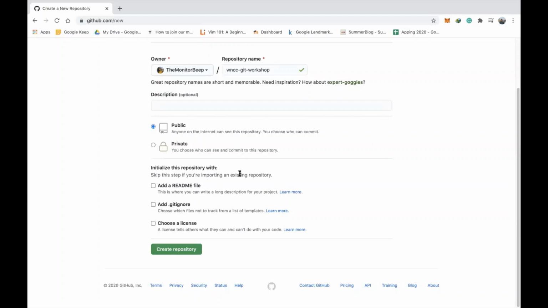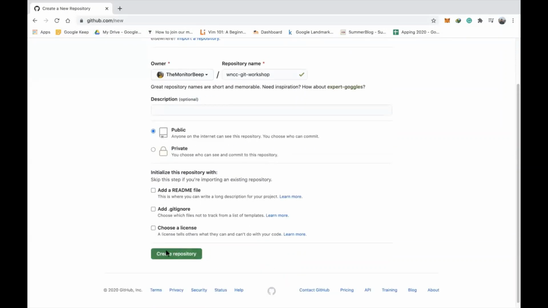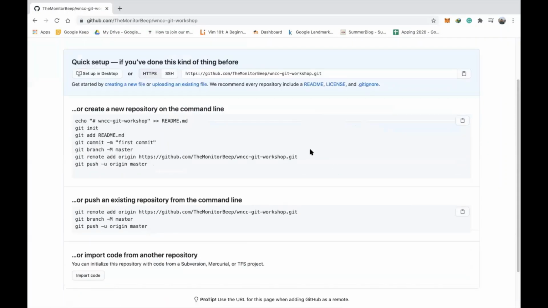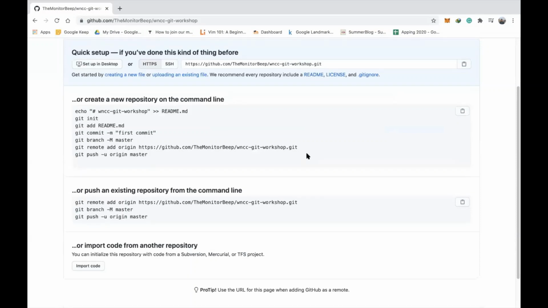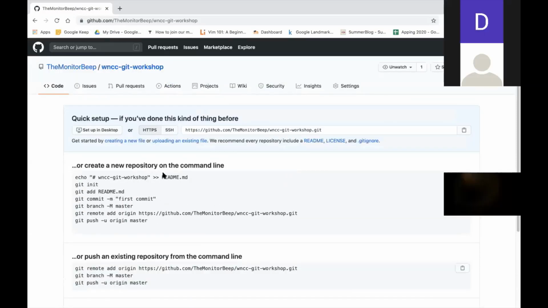visually appealing README file. For now, we'll not be initializing it with a README file. We'll just be creating an empty repository, so we'll just click on create repository. This is what a repository looks like. These are just some initial commands of what you can do with this. We'll be covering all of these.